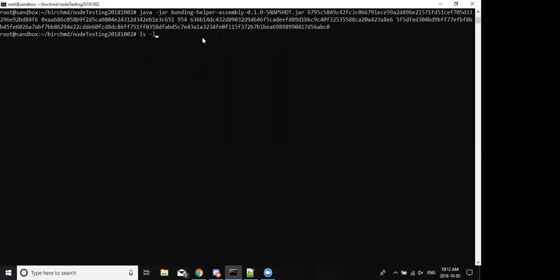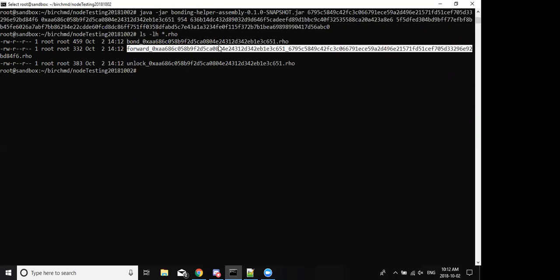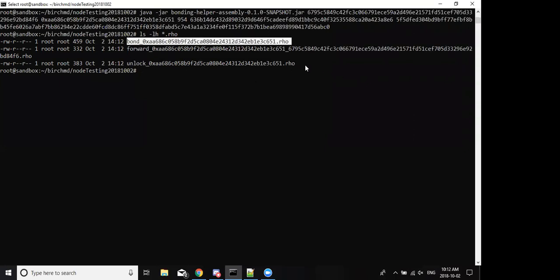And it gives you back some rho files. So we've got three rho files here: unlock, forward, and bond. You're going to need to deploy these in that order. In fact, unlock and forward can be deployed together, but bond needs to go separately.